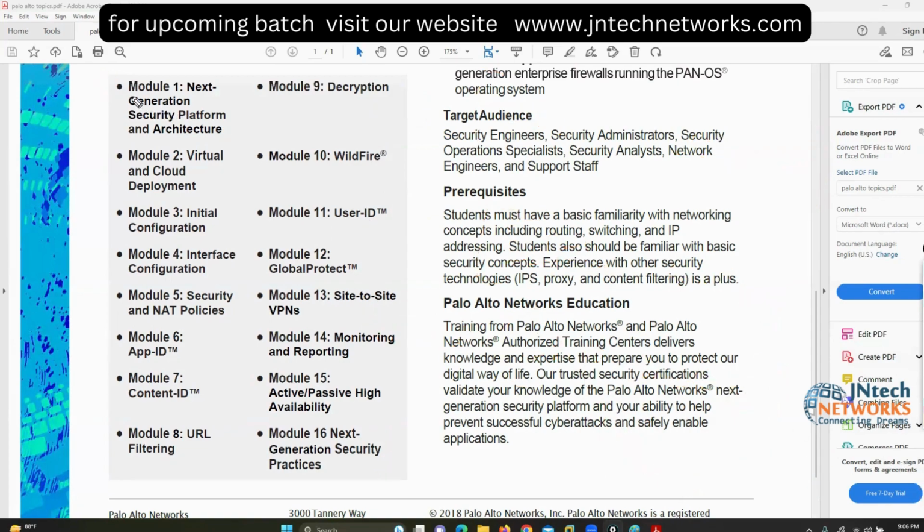So let's start today our topic discussion. The first topic is called next generation security platform and architecture. Here we will discuss the product family. Like if you are familiar with Cisco routers and Cisco switches, here we will discuss the products. For example, which series of firewall device is suitable for my organization. For example, I'm working in a small network, or a big network, or an enterprise organization. Which series is suitable? We can discuss product family like physical firewall device or virtual firewall device.